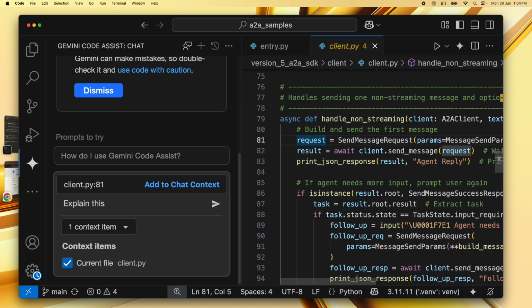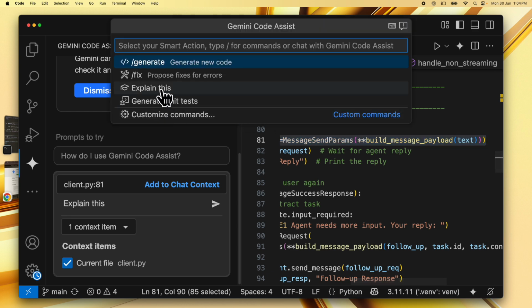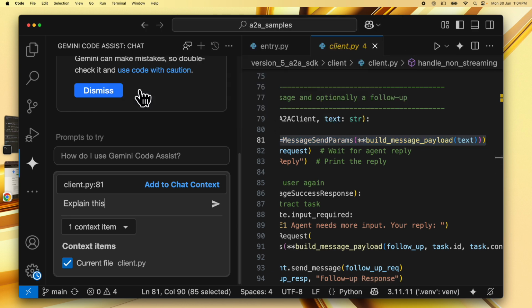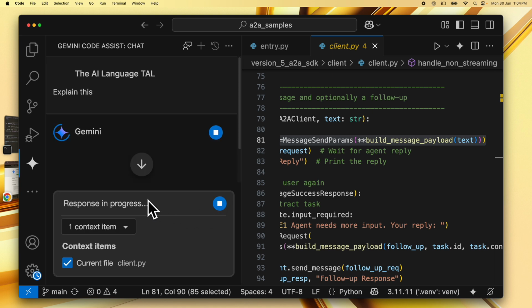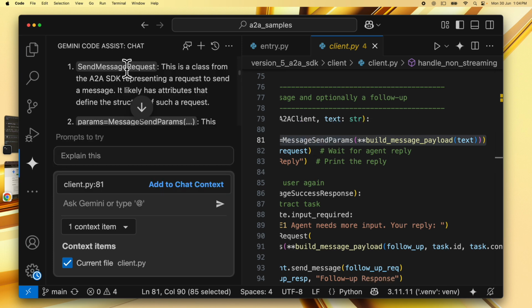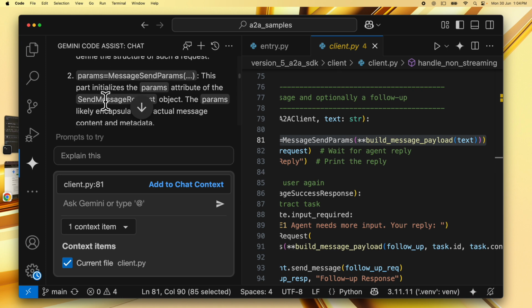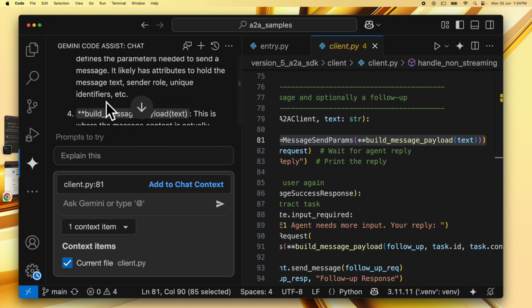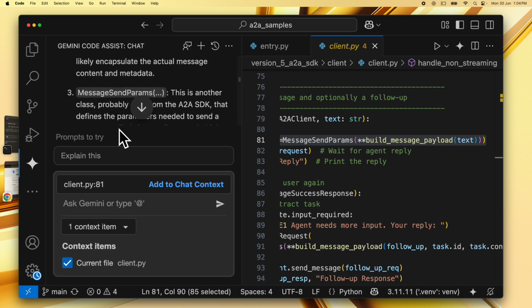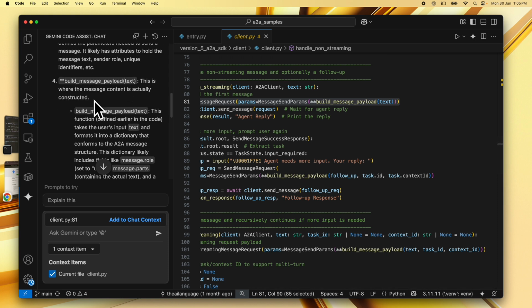So what I can do is I can select this line over here and press Command I, and then I can say explain this, and then I can press send over here. So it's actually going to now explain what this line means over here. So it explains what send message request is. It explains what params equal to this does. This initializes the params attributes of the send message request. And then it explains message send params. Actually, I can zoom out to show you how all this is structured.